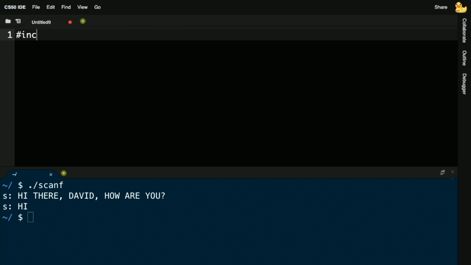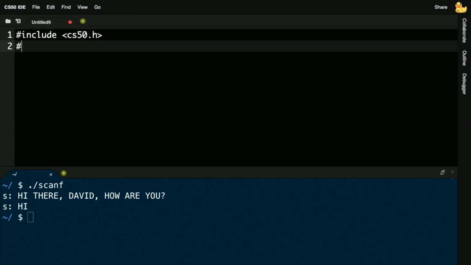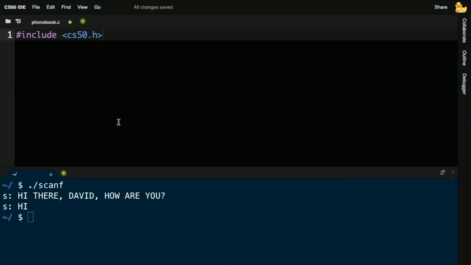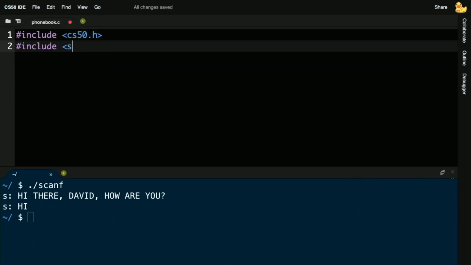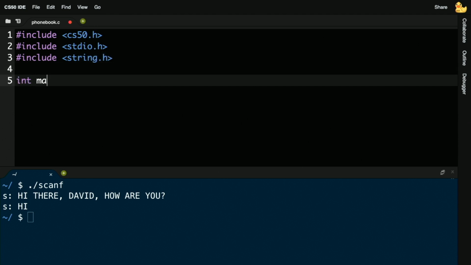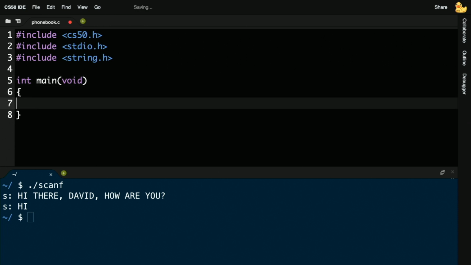I'm going to include, just for convenience, the CS50 library again, because I don't want to deal with scanf. I'm going to save this, incidentally, as phonebook.c. I'm going to include not just the CS50 library, but standard I/O. And preemptively, I'm going to include string.h as well. And in my main function, I'm going to use a few new functions that we'll see only briefly here. But in the next problem set, you will explore these in more detail.